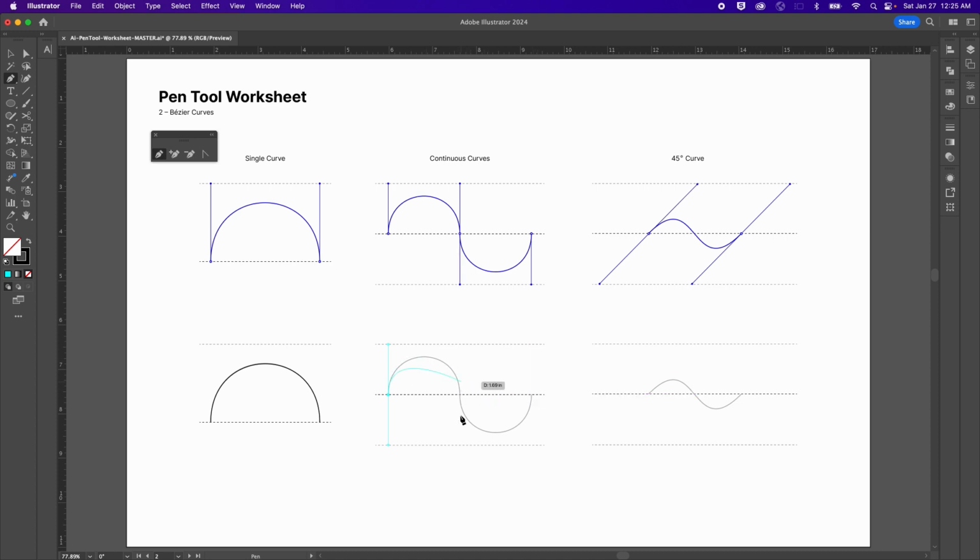Now to make this kind of a curve, we're going to need another anchor point in the middle. So I'm going to come here to the middle, click and hold and drag down. We see we have that first curve. Now I'm just going to repeat it over here by clicking and dragging up, aligning up to this grid line. Now we have a continuous curve.